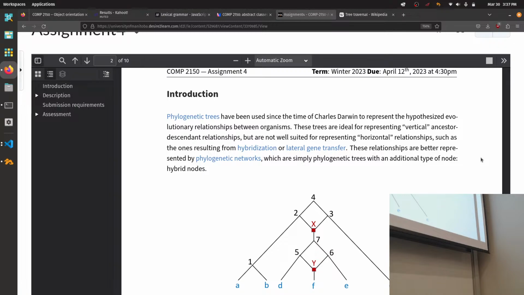In some realities, like in higher organisms, we have relationships between animals. A mule is an animal that's parented by a horse and a donkey. These are two different lineages that are merging into one. And this is where phylogenetic networks come from. We're showing a relationship where you might have multiple parents within a single node.